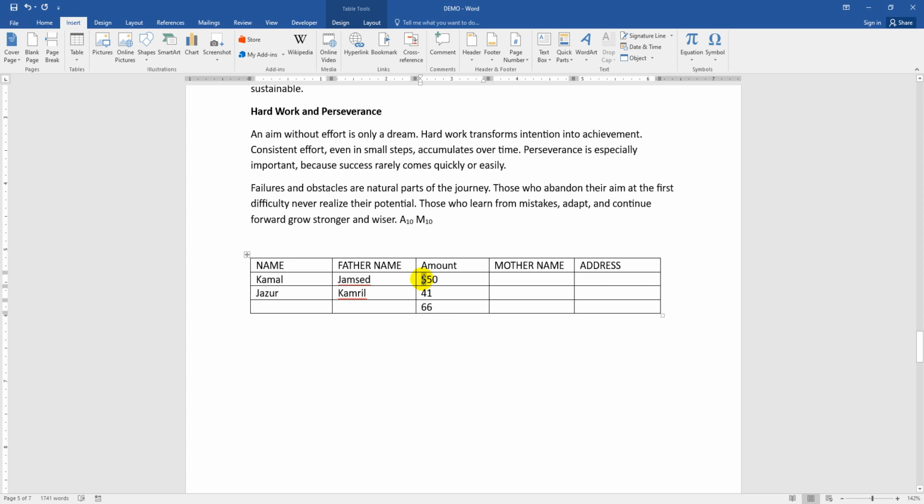Now I want to add another one. Copy the dollar symbol by pressing Ctrl C and paste it with Ctrl V. Now we can see we added the dollar symbol to the table very easily. I hope you understand this process.